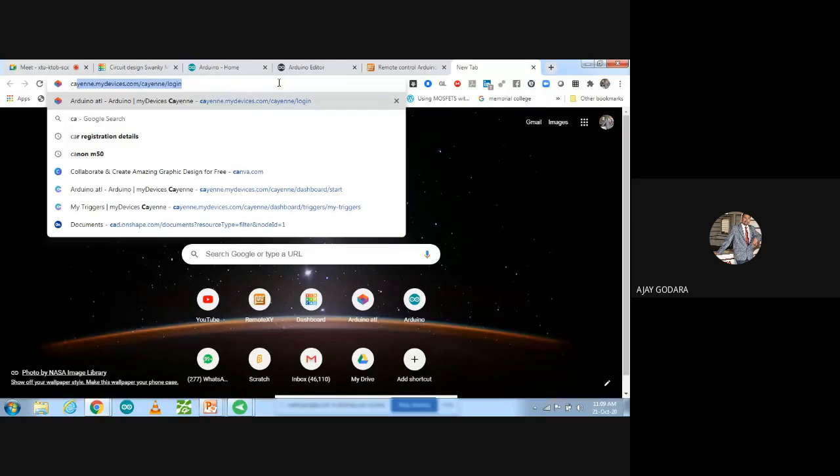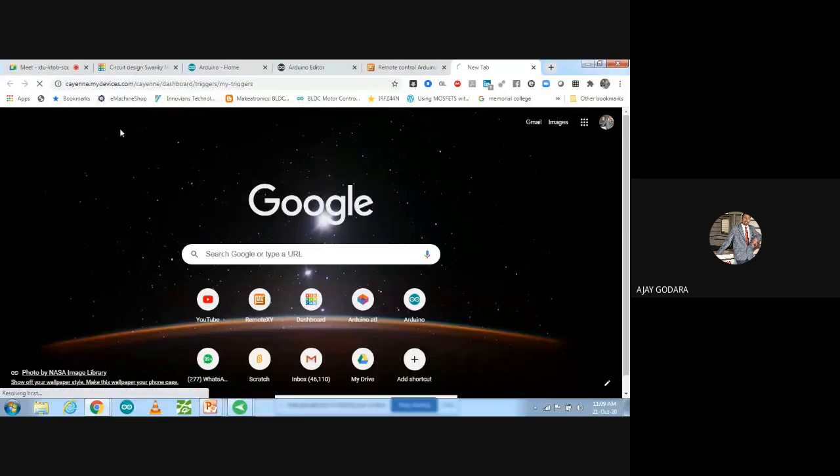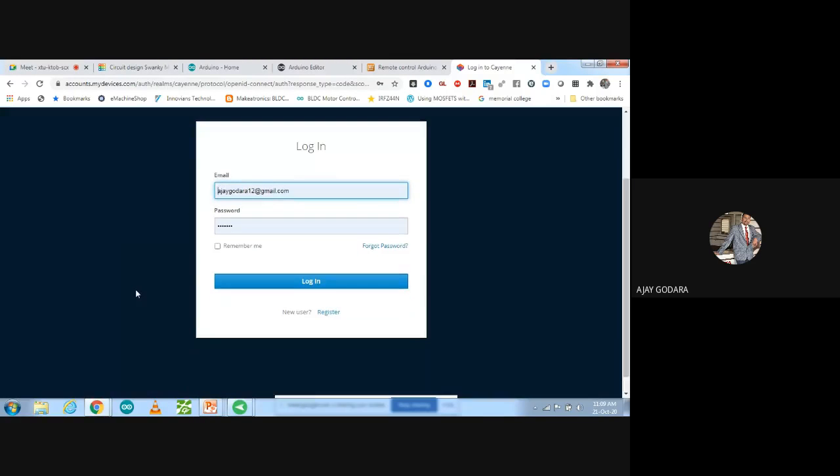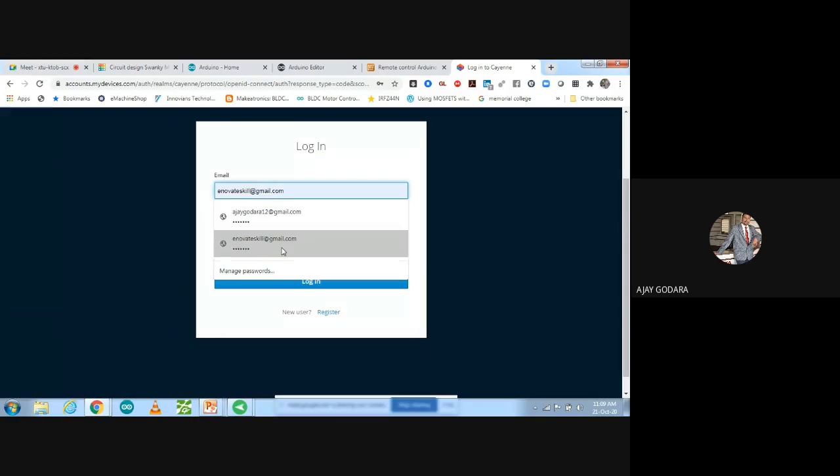That is Sain Cloud. Over there we are going to use Sain Cloud, sain.mydevice.com. That cloud you have to use. In this cloud, first of all you have to log in over there or you have to register. This one is also open source. So I'm going to log in over there.